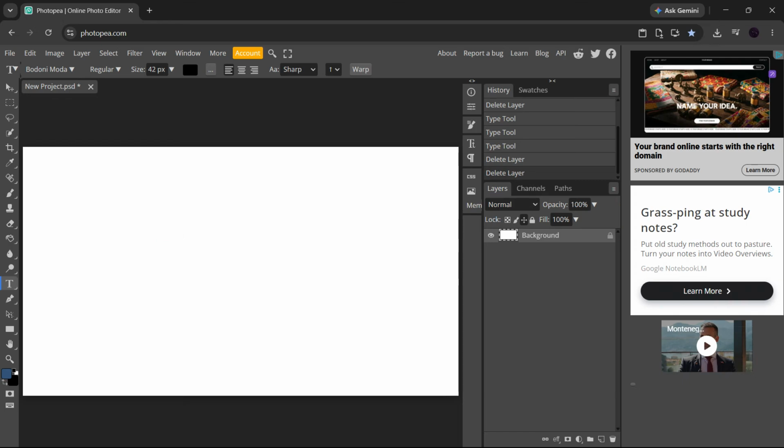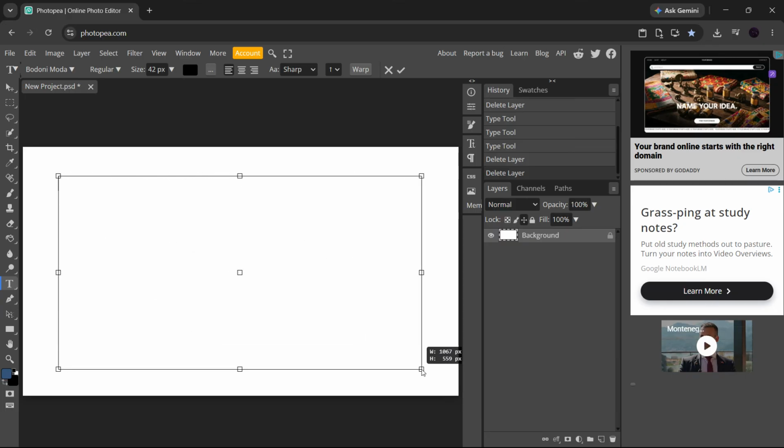Alright, let's get straight into it. First, open Photopea and make sure your project is ready. On the left side, select the Type tool, which is the T icon. Now, instead of just clicking once on the canvas, click and drag to create a rectangular text box. This part is really important because if you only click and start typing, Photopea creates point text, and point text cannot be justified properly.